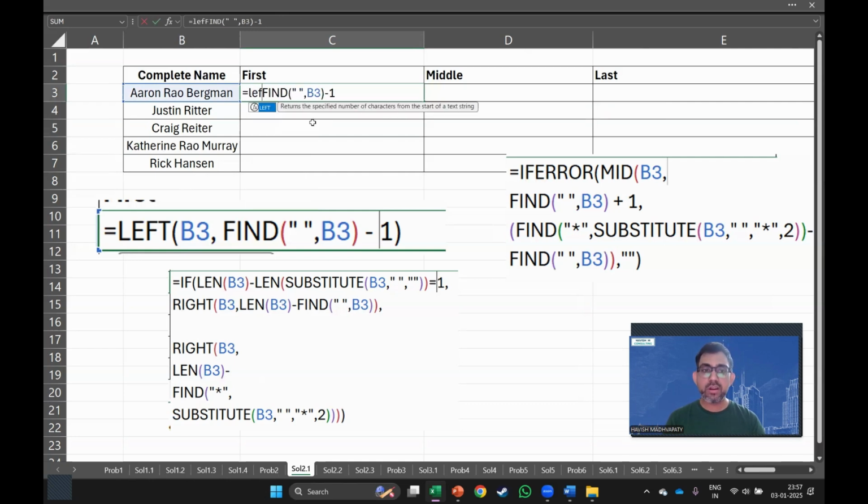And now we want to take the first 5 characters. So we use the LEFT function, and we want to take the first 5 characters, and that would give us Aaron and Justin, Craig, Catherine, and Rick. This one, to be honest, is very straightforward. We use the FIND function to find the position of the first space, subtract 1 because we don't want to include the space, and take those number of characters from the left.